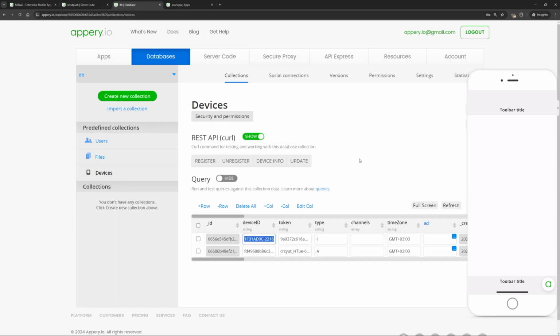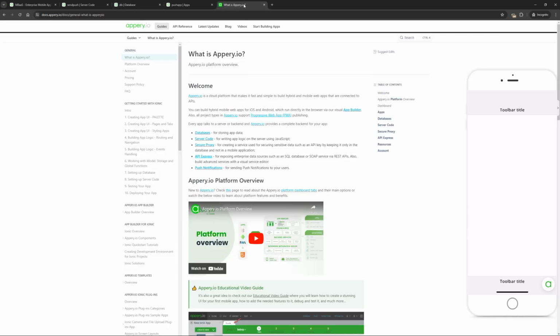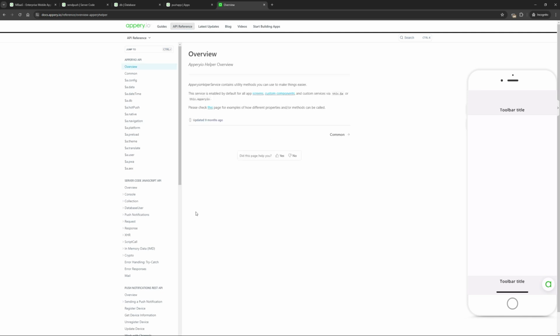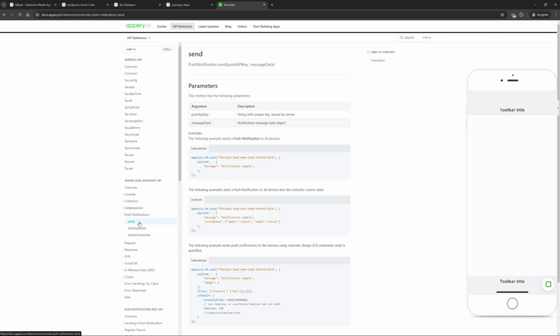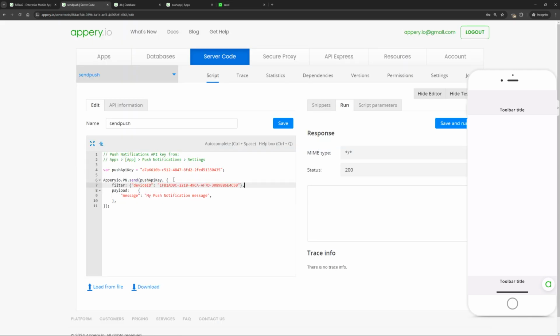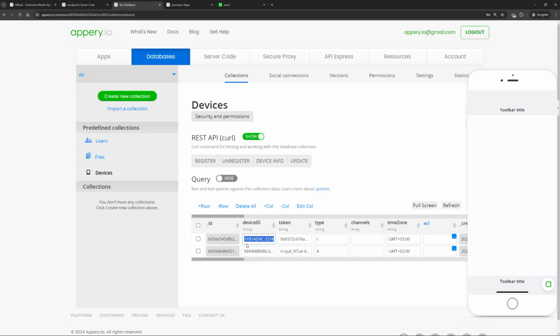For this, copy the device ID. Next, go to the Appery documentation. Go to the API references section. Enter the push notification section. Here we see that it is possible to specify a filter, meaning we can filter the devices to which we want to send our notification. Let's return to the server code and specify that we will use the device ID as the filter. The value of this property is precisely the device ID of our phone.